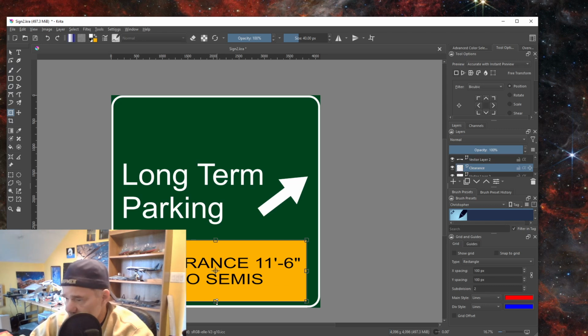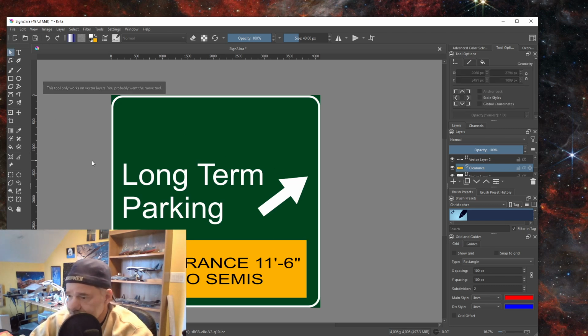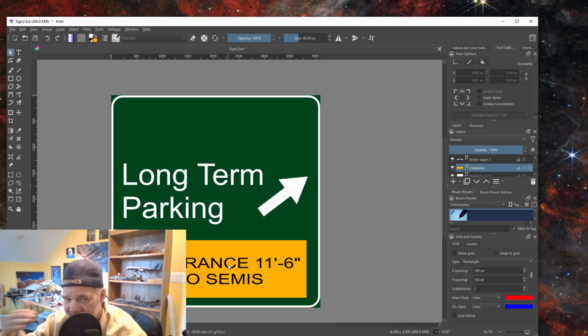Let's bring this up a little bit. There we go. Okay, so that's close enough. Now I could have made this box a vector layer and make it nice. It'll make those outlines a little crisp. Okay. Alright, so we have that. Now let's go to the red sign on top.